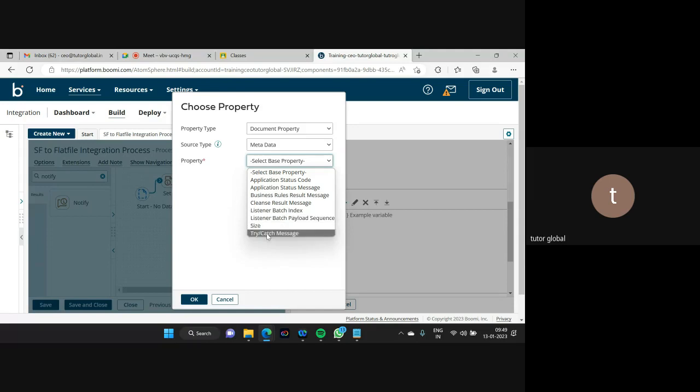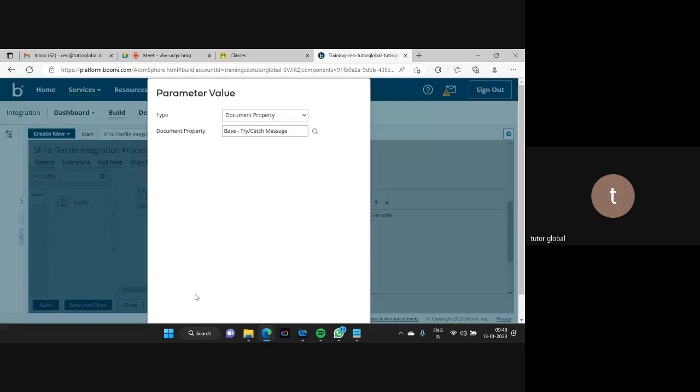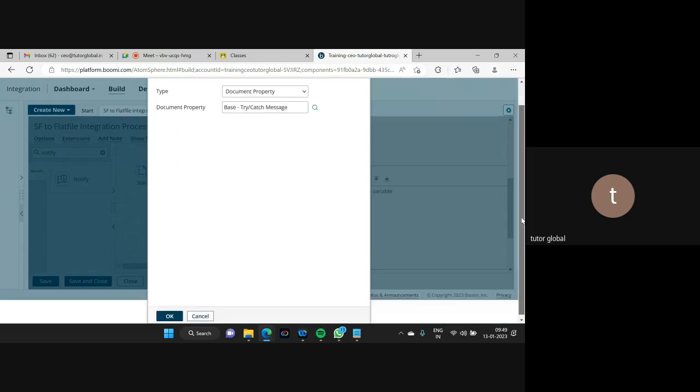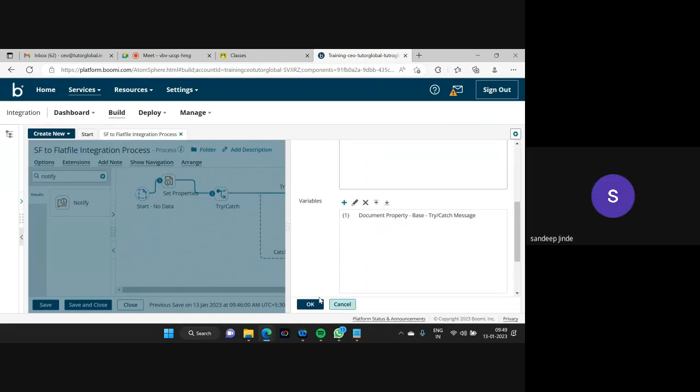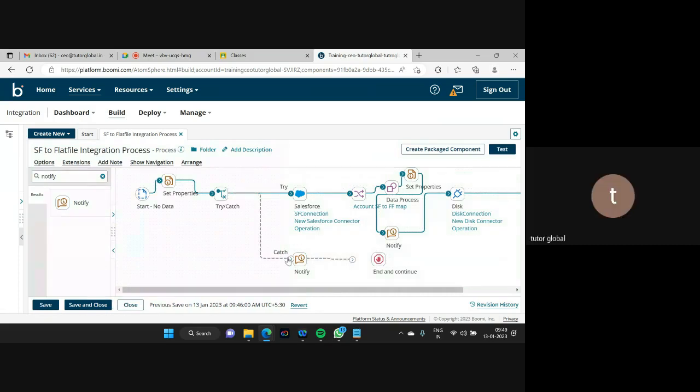So we are using the try catch shape here. I want to know what try catch error message is coming, so I want to save it in this document property as a base property.